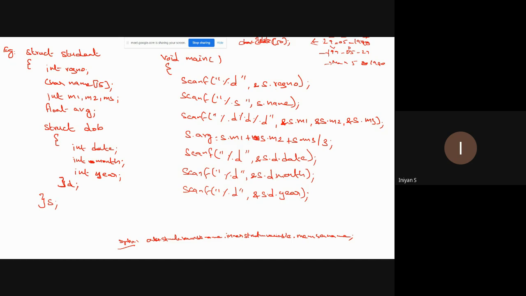In order to access the inner structure data member, what is the syntax? If you are going to access register number, name and all, directly you can use outer structure member, S dot register number. Suppose if you are going to access the inner structure member, definitely outer structure member dot inner structure member dot member. For date, month, year alone, S dot D dot date, S dot D dot month, S dot D dot year.